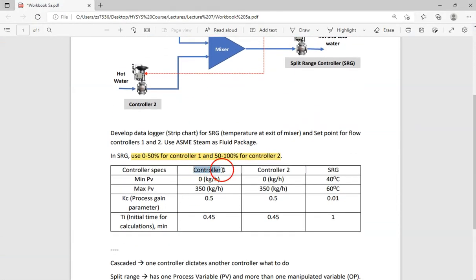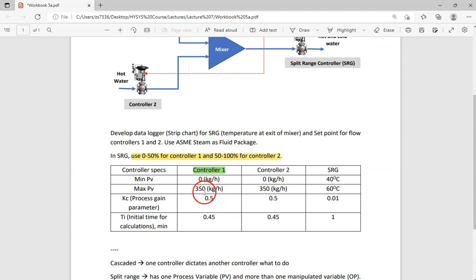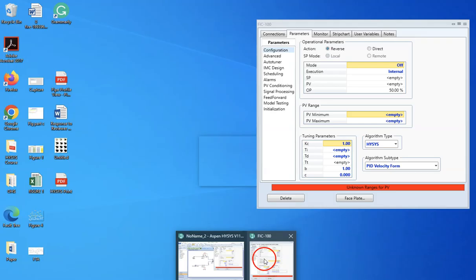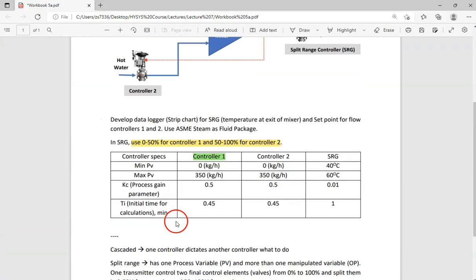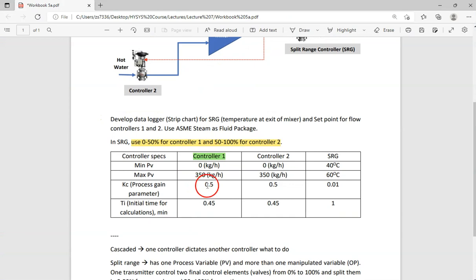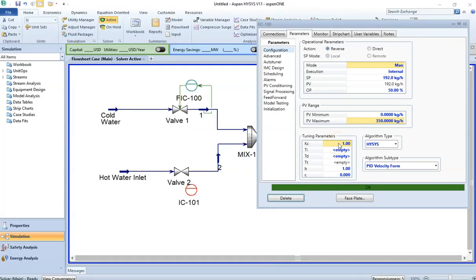So here it is, my controller number 1, all properties in this table. So the range is 0 to 350 kilogram per hour. So I click here and it is 0 to 350 kilogram per hour. And the tuning parameters for this controller are: the gain value is 0.5 and the TI, which is the integral time for calculation, is 0.45. So my gain is 0.5 and my TI value is 0.45.